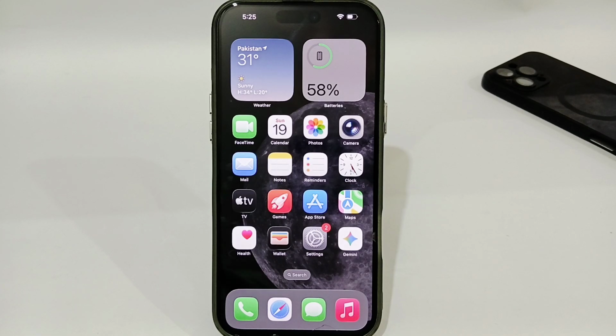Hey guys, today I'm going to tell you how to stop ads on iPhone. If you're using any iPhone and you're having pop-up ads, let's see how you can stop them.